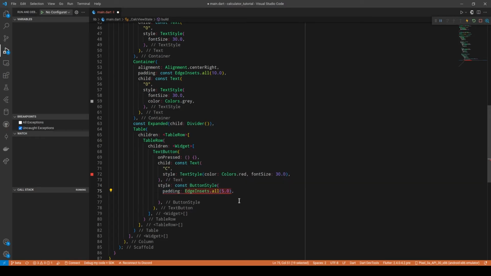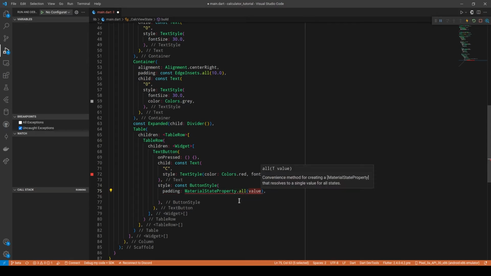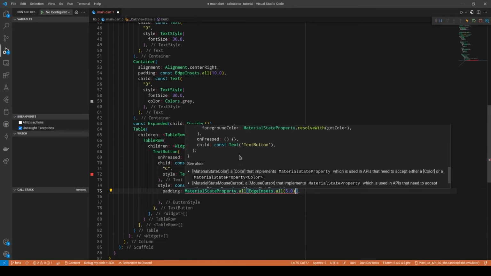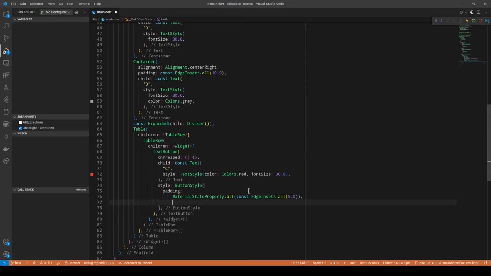Okay, so usually when you're dealing with anything inside a button style, you need to call material state property, and you call this dot all function, and in that you can pass in this. Let's see. Invalid const function. So yeah, since this is not constant, you can't pass in const there, but edge inset itself is constant. Why do I keep putting space there? There we go. So you can do that.